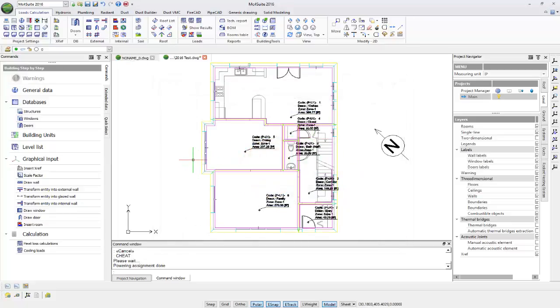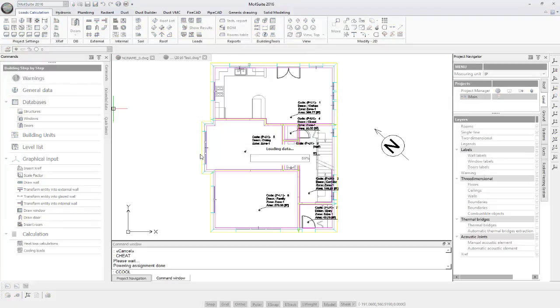And now we can go ahead for our cooling loads, which again in our loads panel, our cooling loads calculation can be done by simply selecting this icon here, or again in our side panel, selecting the cooling loads icon there.